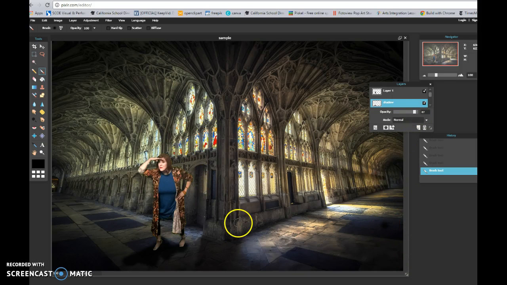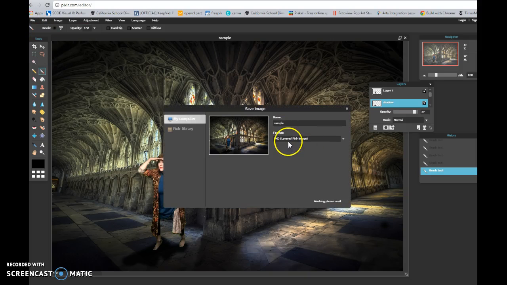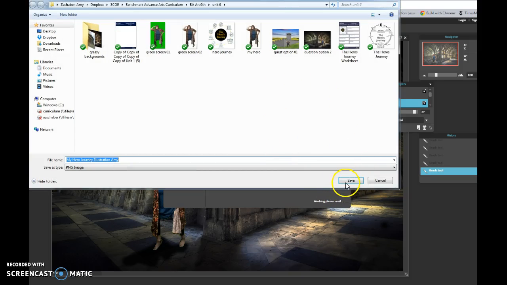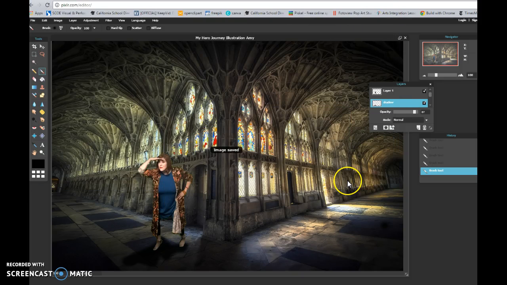When I'm all done, and I'm ready to save it, I'm going to go to File, Save. Make sure in the drop-down you choose PNG, and I want you to give it a name, like My Hero Journey Illustration. And then I would put your name so that your teacher knows who it belongs to. Make sure it's a PNG file, click OK. Make sure you know where you're saving it to, click Save. And now it's saved. And now you can turn it in to your teacher however he or she would like for you to turn it in.